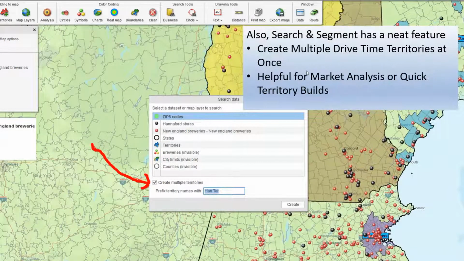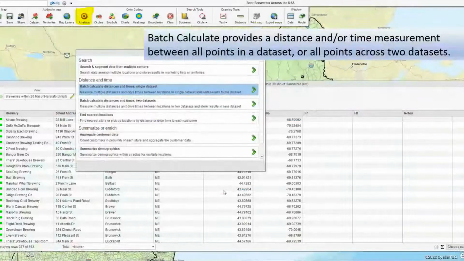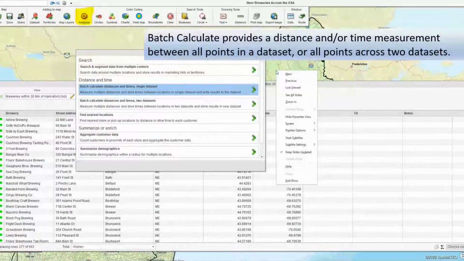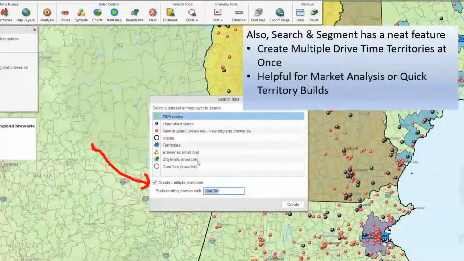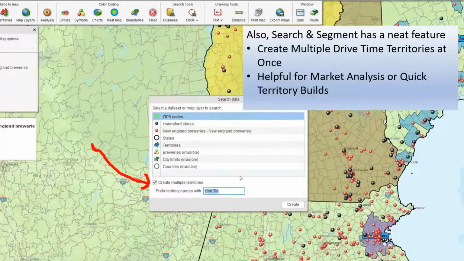Now, I mentioned that you can also do a search and segment territory build, which is a really neat feature. So in that case, when you get to the search data dialog, that's the one where I chose the New England breweries for all the Hannaford stores. Instead of choosing that, I could have chosen zip codes, clicked that create multiple territories button, put a little bit of text in there just to identify what I'm talking about, and then, oops, I went too fast there. And then that would create a set of territories around each Hannaford store.